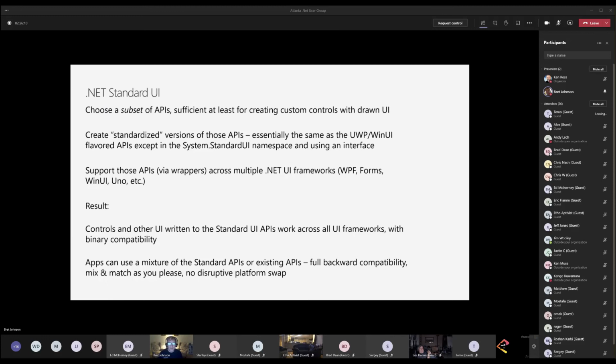This is partially to be able to gradually move to using new APIs while still having 100% backward compatibility and the ability to mix and match as you please, and no big platform swap where you have to rewrite your app to use something new.